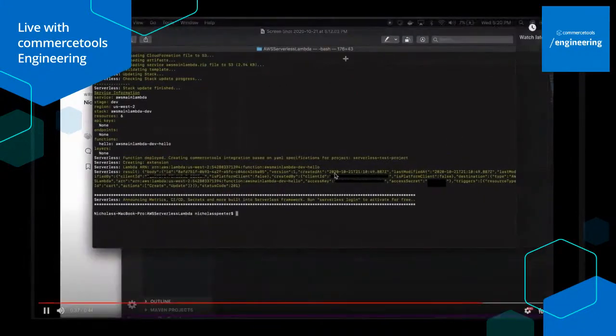After this, I ran a serverless deploy, and this allowed me to deploy a Lambda function. And after the deploy of the Lambda finished, you can see there that the commercetools extension was created. There's the Lambda ARN, and then you can see the resulting body ID from the extension's creation.